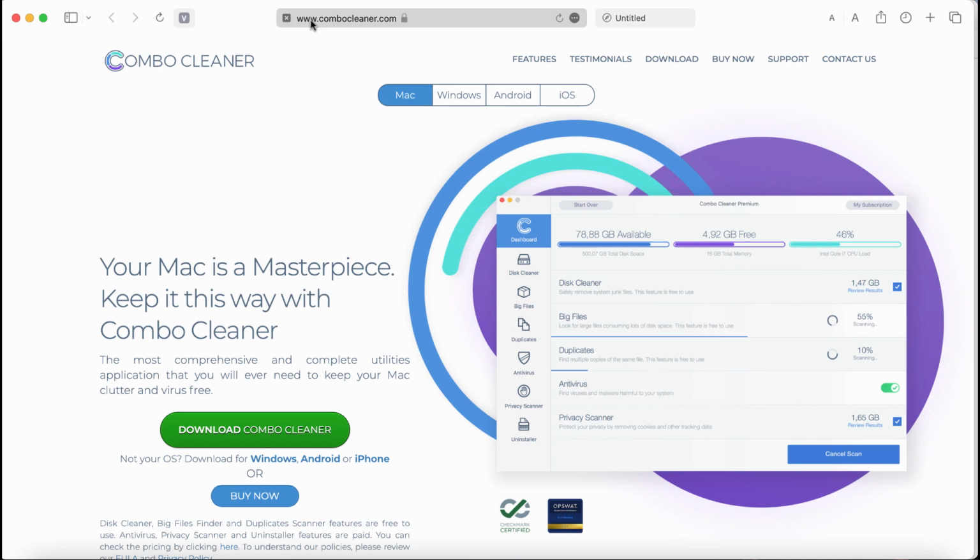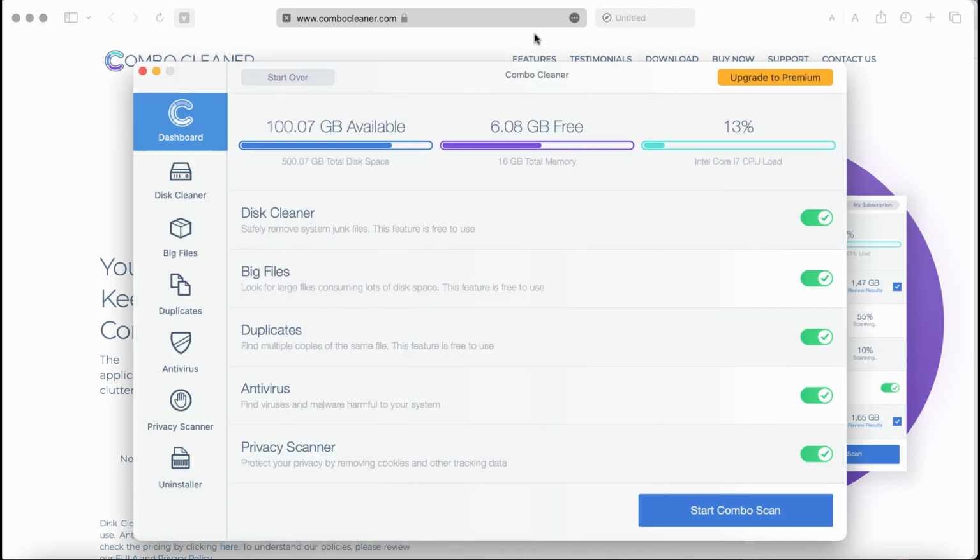Finally, I recommend you scan the computer with Combo Cleaner. So go to the page combocleaner.com, use the green download button, install it, and then once it gets successfully installed, start scanning your system. Combo Cleaner will help you to fully detect and then eliminate other infections which might still remain on your device.